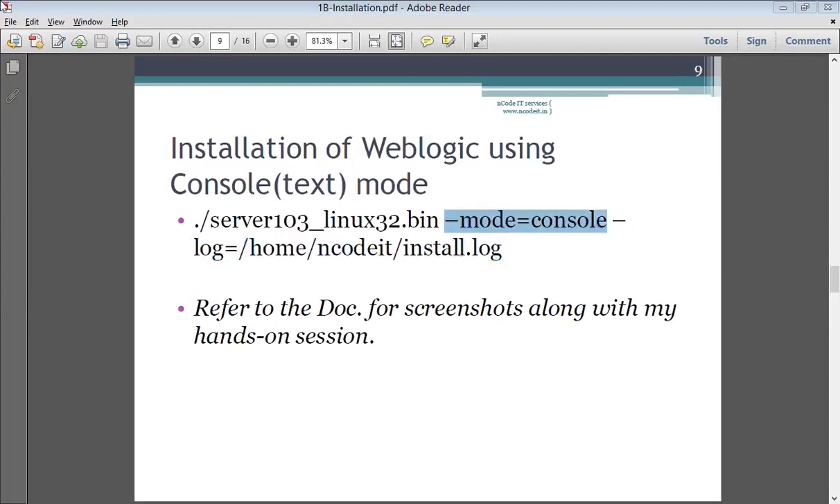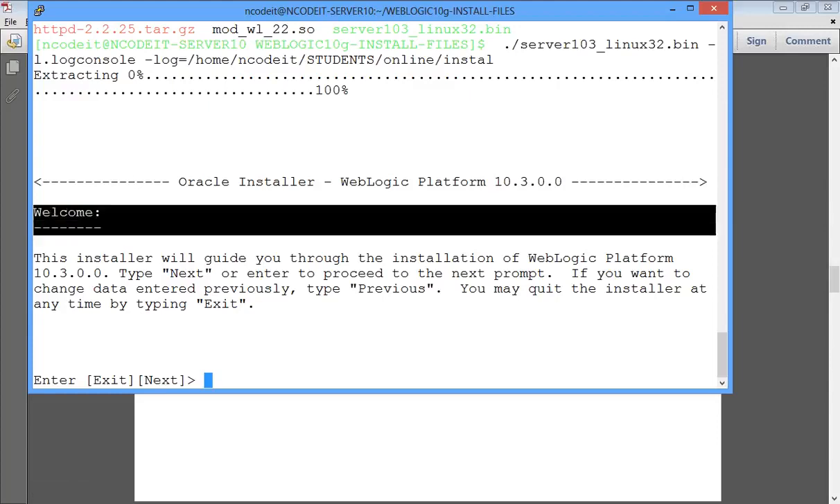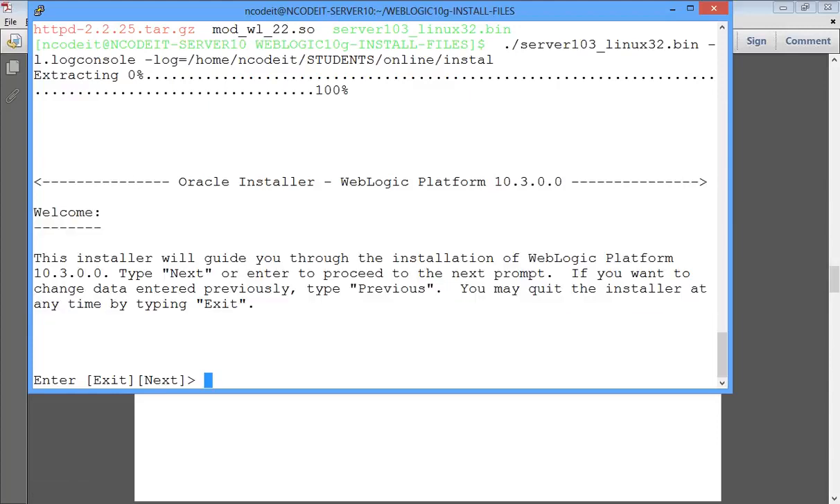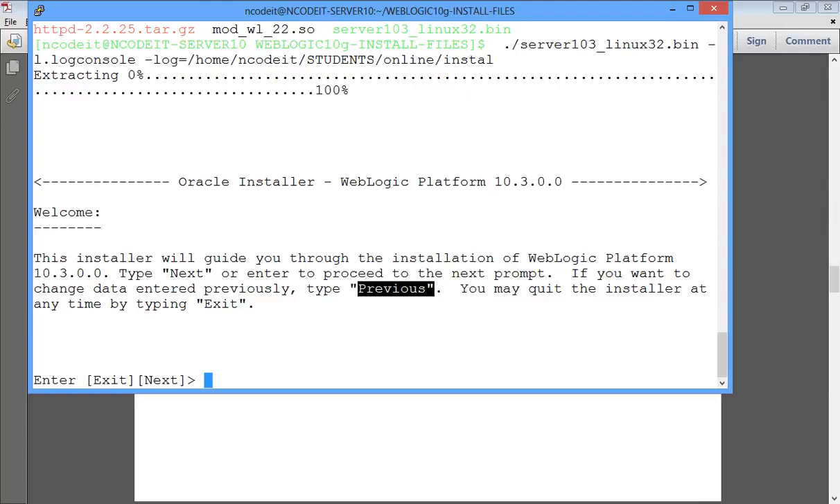Alright, so here, if you go back, this is your welcome screen. Earlier you got a nice GUI. Now the same content, it basically tells you the same thing, same welcome screen, but in text mode. And if you want to move back or change the data entered previously, type previous, or type next, or type exit. So instead of clicking next, you will be typing next. So move on to next.